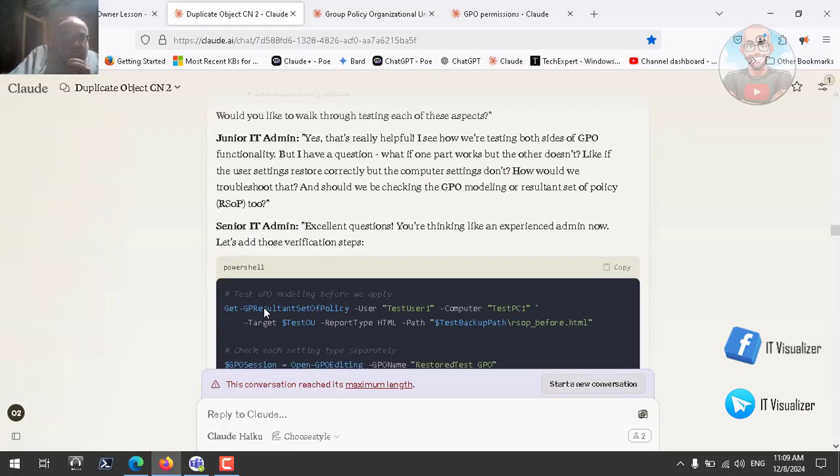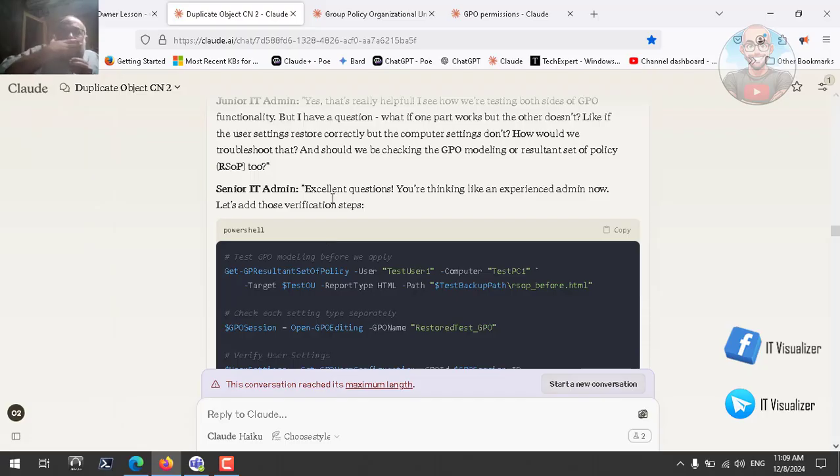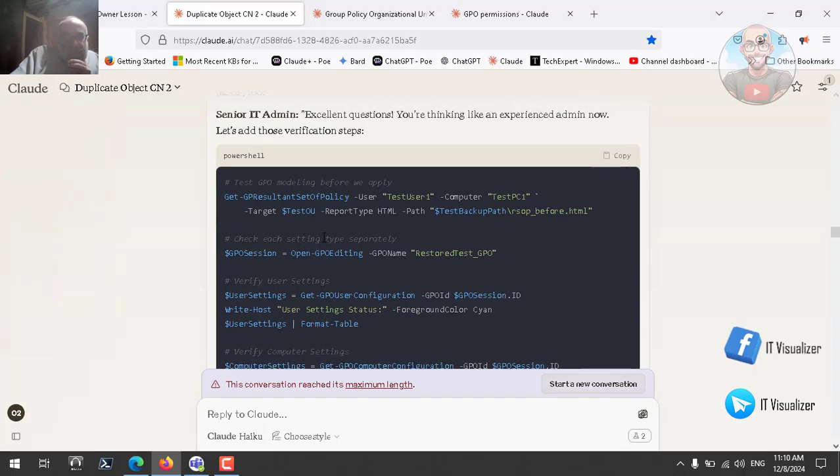Excellent question. You are thinking like an experienced admin now. Let's add those verification steps. After restoring and applying the group policy, we get a result, or Get-GPResultantSetOfPolicy, using the user and PC, and we will see the HTML file on whether both group policies applied or not. Check each setting type separately.